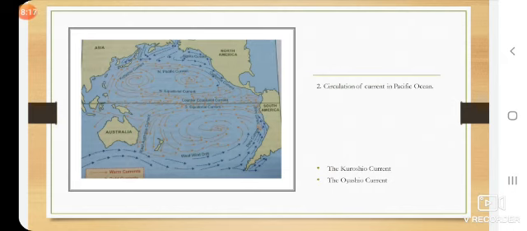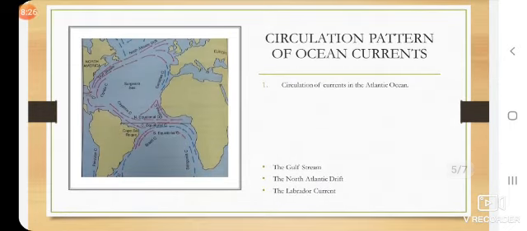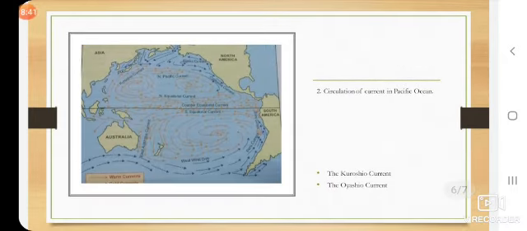Okay, children. So just now I have explained to you the different circulation patterns of ocean currents in the Atlantic Ocean. In the Atlantic Ocean, the ocean currents are the Gulf Stream, which is a warm current, the North Atlantic Drift, which is also a warm current, and the Labrador current, which is a cold current. And the circulation pattern in the Pacific Ocean has the Kuroshio current and the Oyashio current. Kuroshio is a warm current, and Oyashio is a cold current. The Oyashio current forms the richest fishing grounds, but the Kuroshio current is rich in uranium.